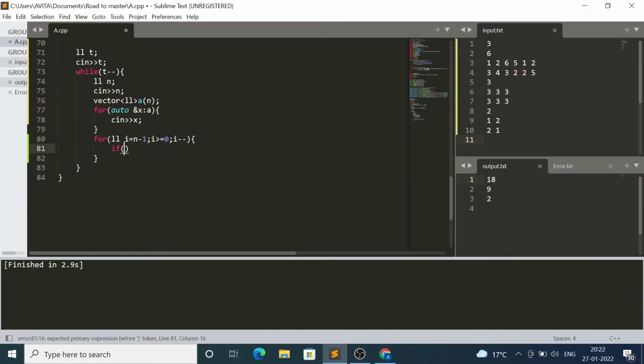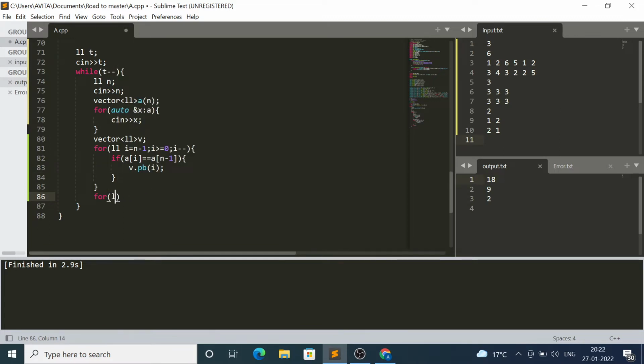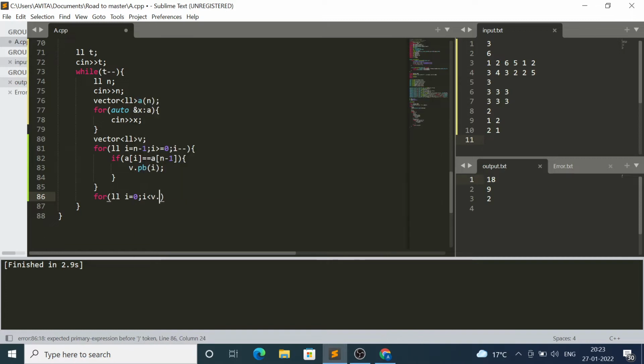I think I got the solution here. It must be okay if v of i and all the elements up till this index are okay. So then i equals 0, i less than v.size() minus 1, i plus plus.